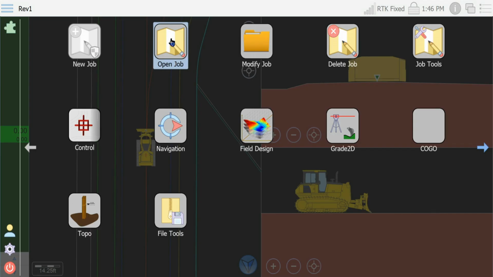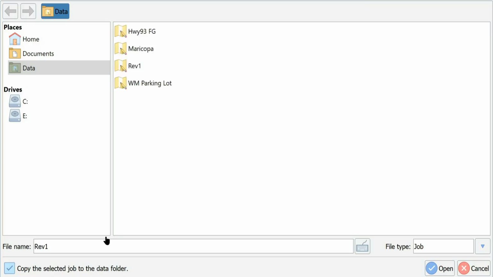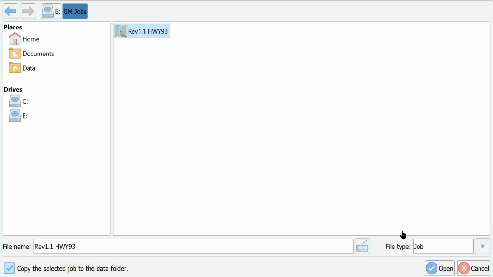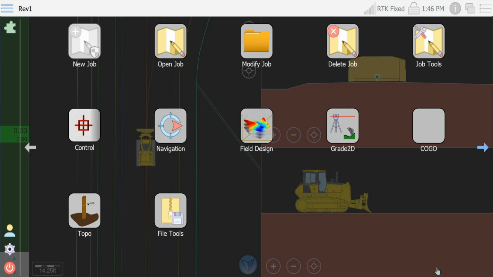Open Job is where we change the current job that we're on. Notice in the lower left-hand corner, there's a check mark option for copy the selected job to the data folder. If you had a job on a thumb drive, you would just select the correct drive on the left side, select Open, and it will automatically save the file off your thumb drive and onto the Iron 1, making it easier to transfer jobs across our product line.